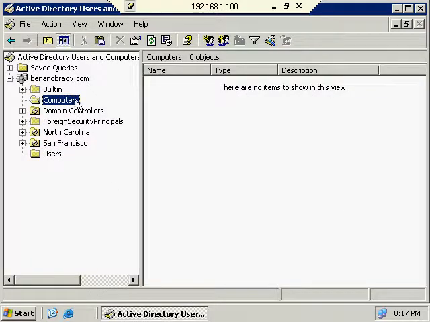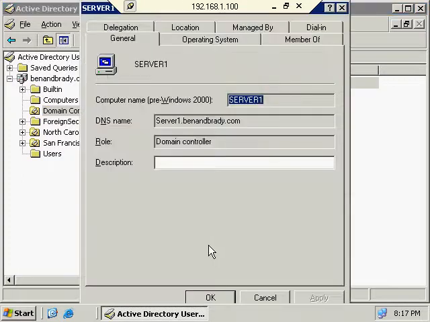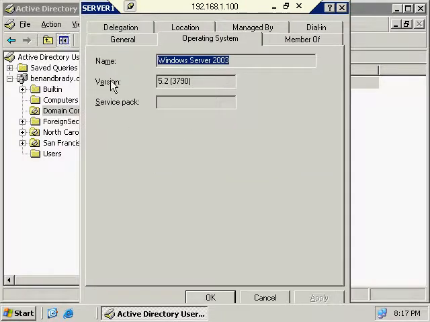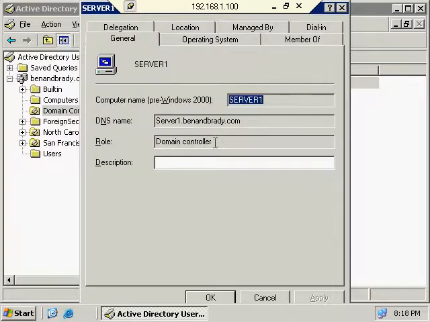If you look at computer accounts, here's a computer account. If we open this up, the attributes that can be defined are DNS name, role, description, name, version, service pack, member of. All these are considered attributes. The information populated within here, those are the attribute values.